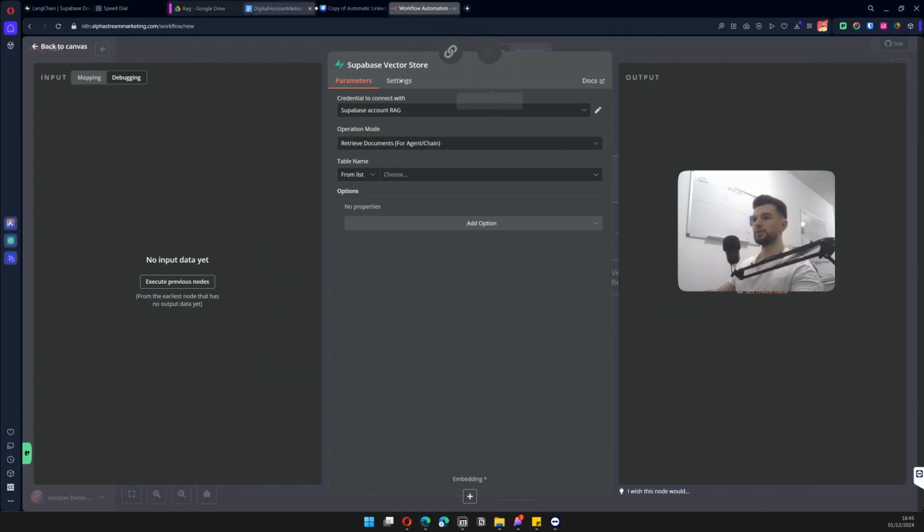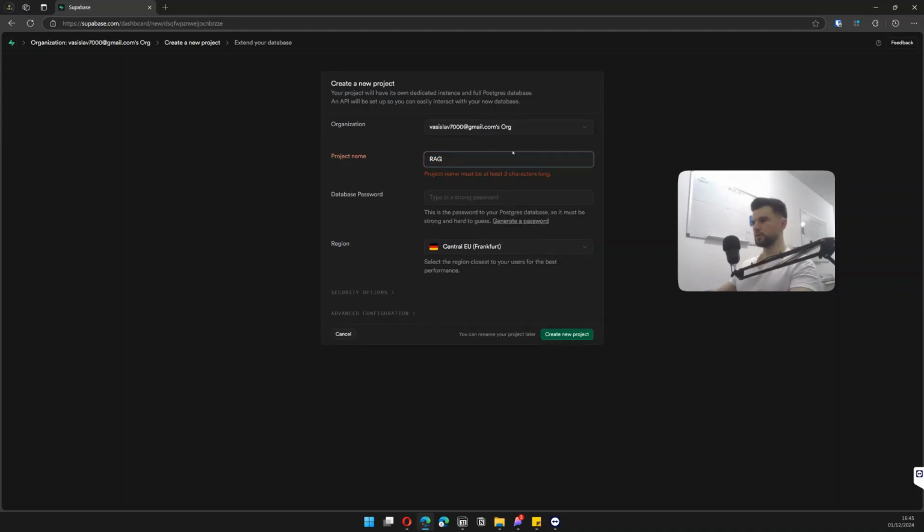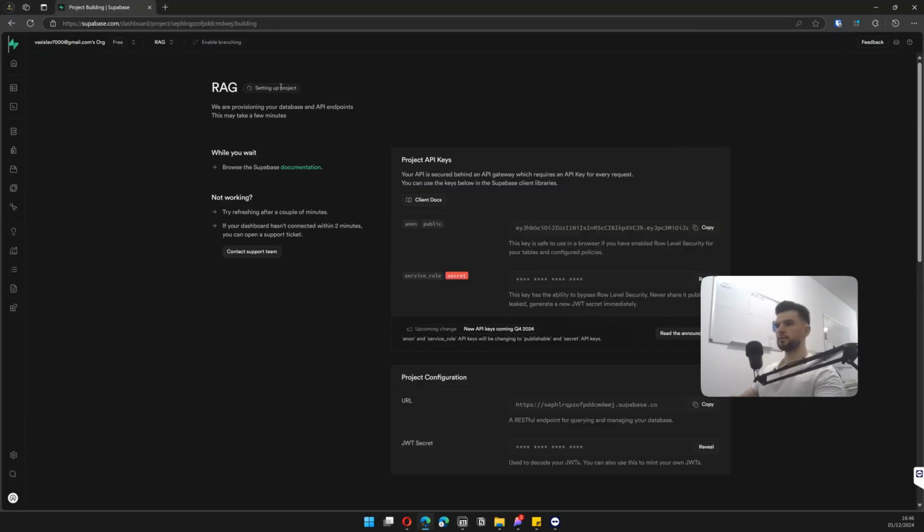You need to add your credentials, but in order to do that, we need to go to Supabase. Then we need to give the project some sort of a name, like RAG, then generate a password and make sure that you have this password because you're gonna need it for later. Creating the project, then okay, as you can see, setting it up. It might take a minute or two.